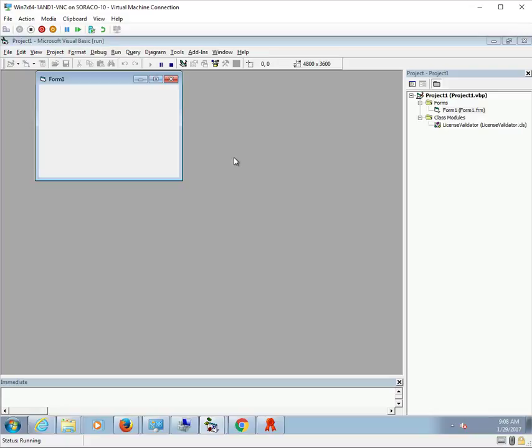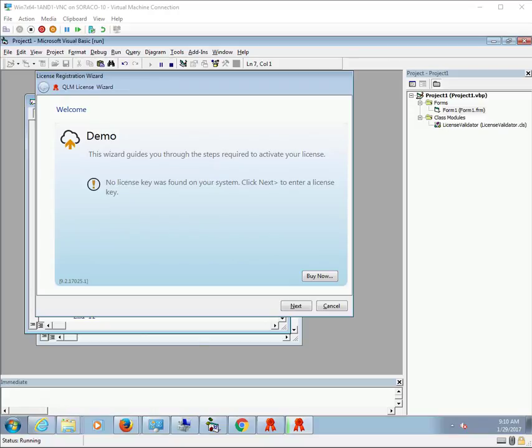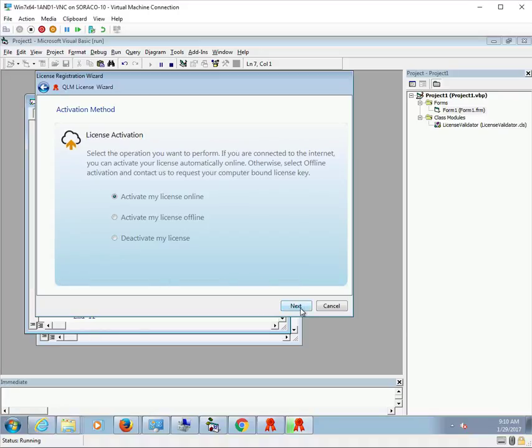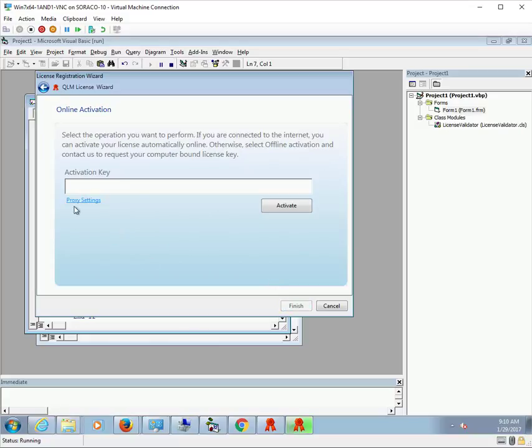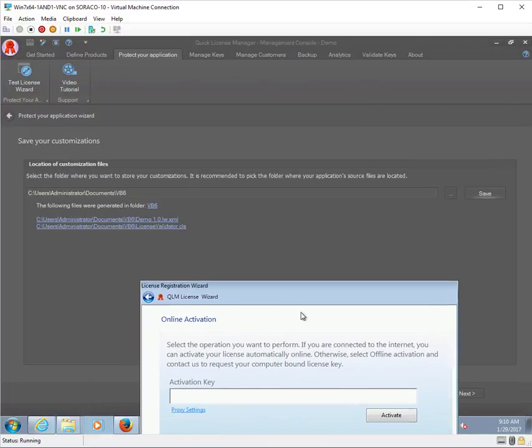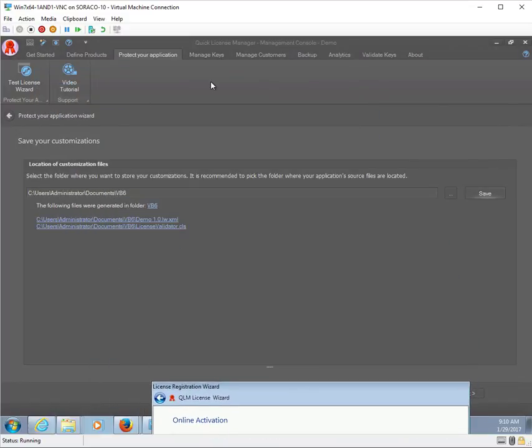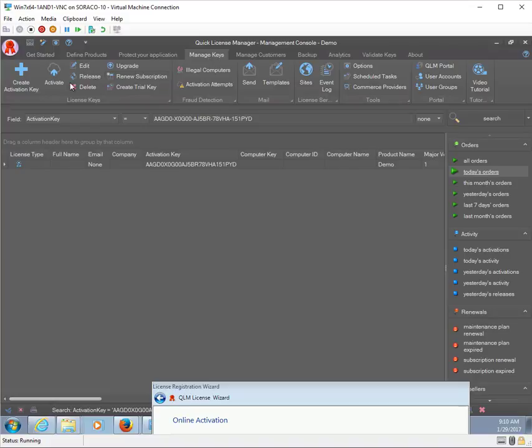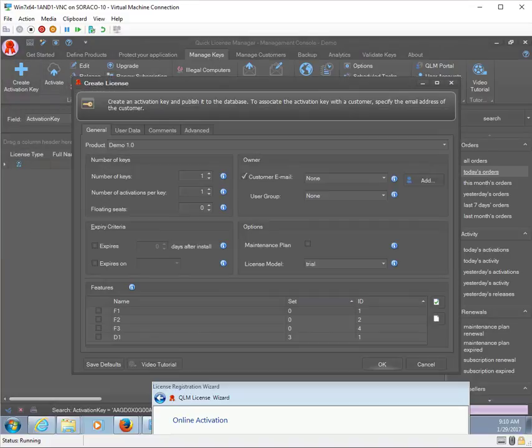The first time it runs, it's going to look for a license. Since no license is found, the QLM license wizard is going to be launched. So let's step through the license wizard and pick the option Activate My License Online. Now we need to enter an activation key. So go back to the Management Console. Go to the Manage Keys tab and click Create Activation Key.